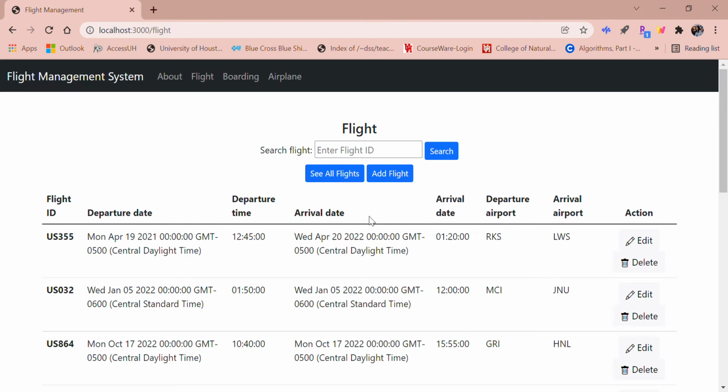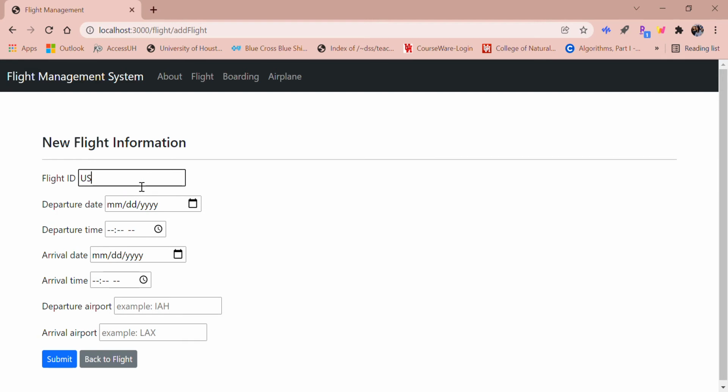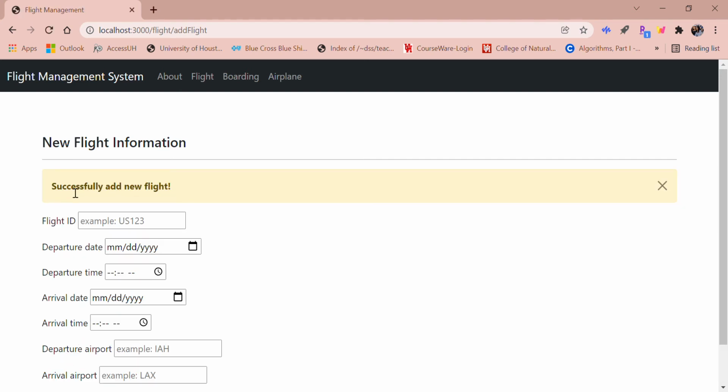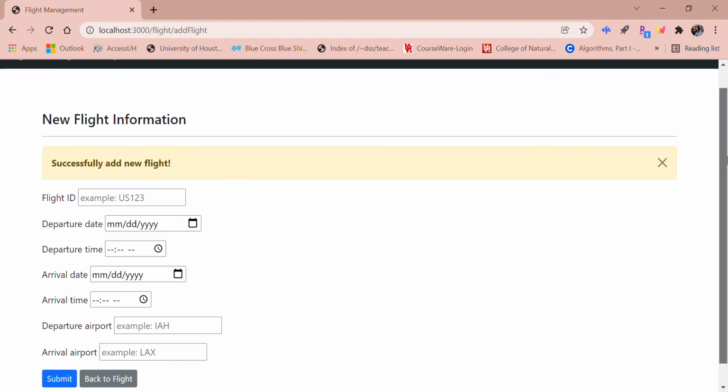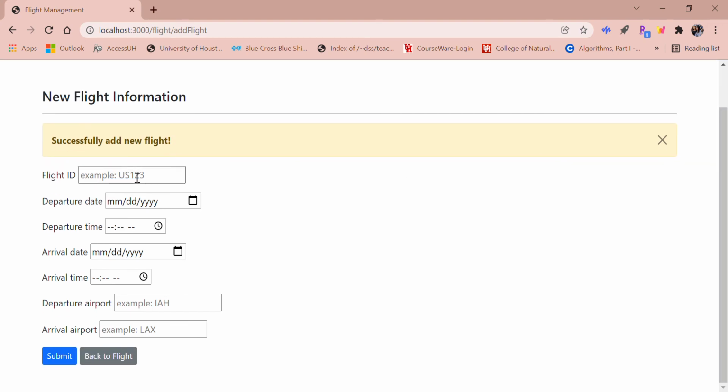Now go back to flight, and I want to add a flight as well by clicking add flight, and then I'm going to start filling in all the information. Okay, and click submit. So I just successfully added a new flight. However, if you try to enter a flight ID that already exists in the database, it will give you an error message saying that the flight ID already exists.